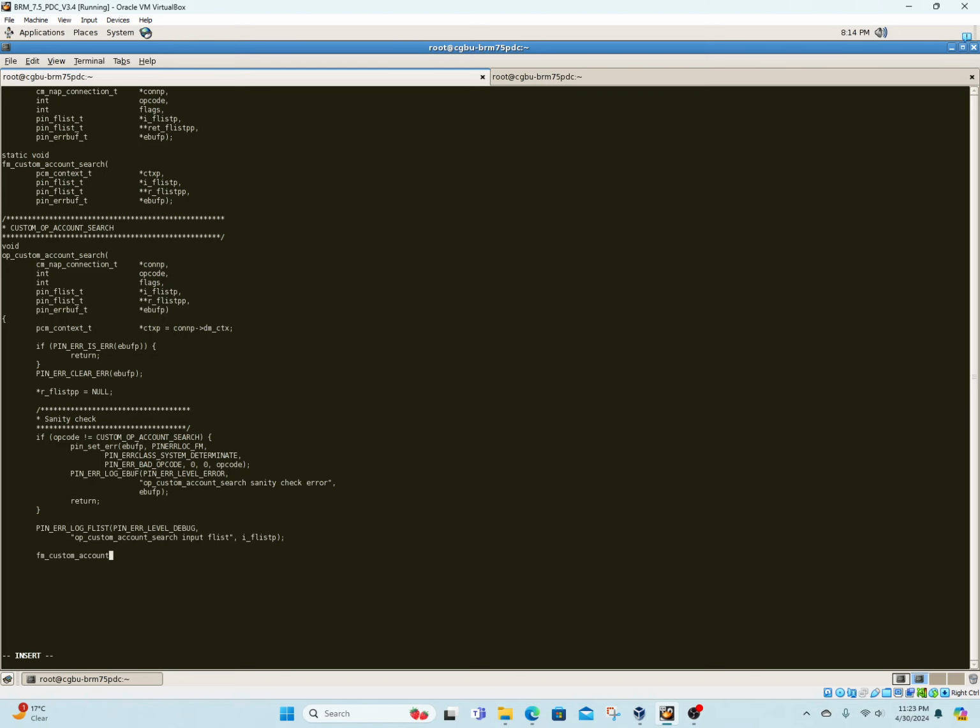Our function name that I have mentioned above, we are calling that function here. So now you might understand why we have defined 2 functions above. These 2 are mandatory functions, and the main function is called here. The main function can have any number of functions. All the functions that you are going to write within this main function, like fm underscore custom account search, all these functions will be executed. That is the key thing that you need to know.